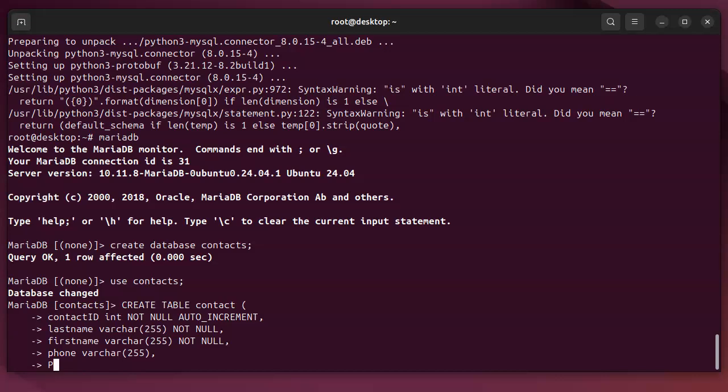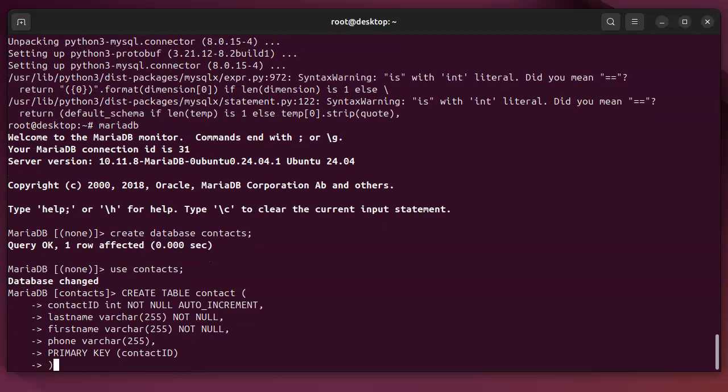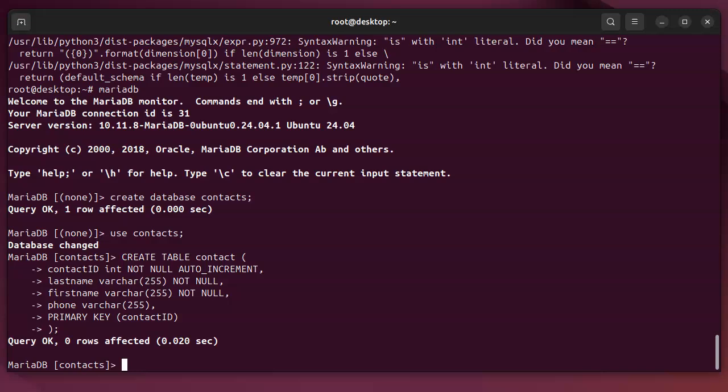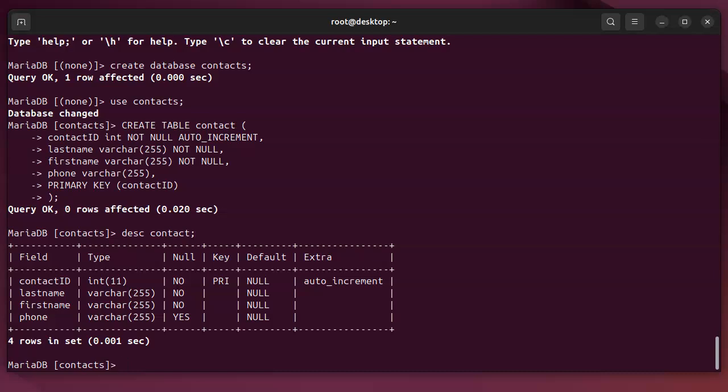Then I need my primary key. I could have put that on the first line with the contact ID, but I'll put it right here. And I'll make that contact ID. And I think that is it. So now it is there. I can describe it, contact. So I have the contacts database with a contact table inside of it. And it has a contact ID, a last name, first name, and a phone number.